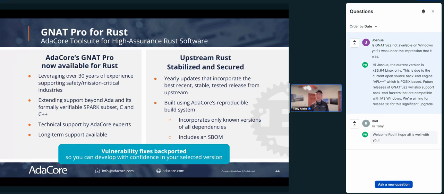Again, this is something that the Rust project does not do. If you're familiar with Rust, you're aware that the Rust project releases a new version of Rust every 6 weeks, and that new version supersedes support for the prior version. So any fixes are only fixed in new versions. They are not backported to prior versions of Rust.